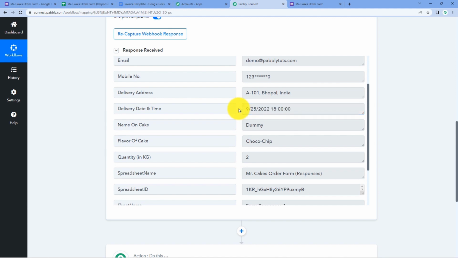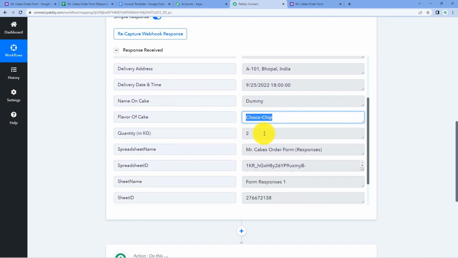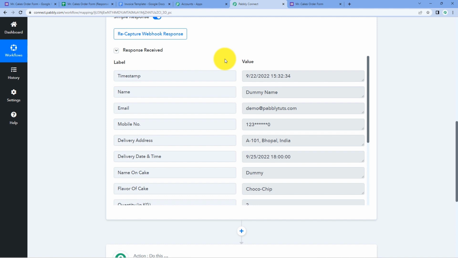and time, that at what date and time the customer has requested the order or the cake should be delivered. Name on cake, same flavor of cake, and also the same quantity. So in this way, guys, we have successfully received the order details from Google Forms in Pabbly Connect.